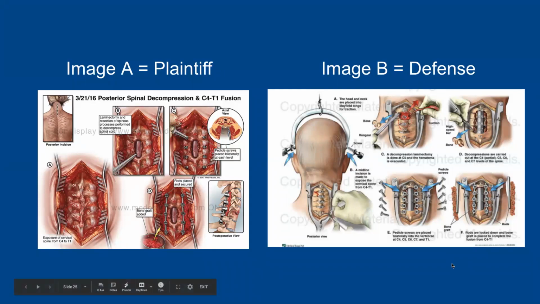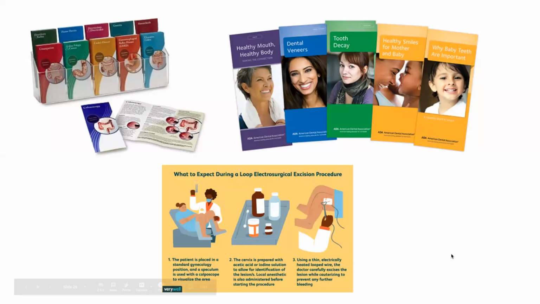So thanks for playing along with me. Now you know a little bit about medical legal illustration. Again, patient education material, as I mentioned, is probably something a little more familiar to you. I actually used to volunteer at the Patient Education Library at Toronto General Hospital.